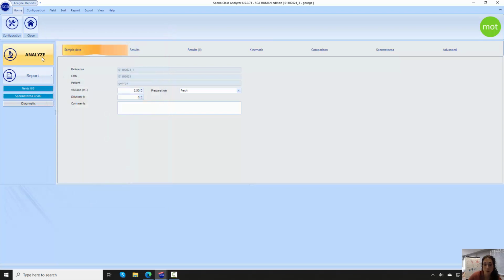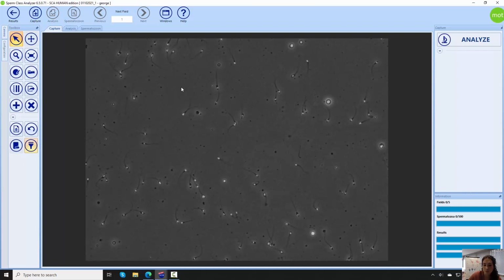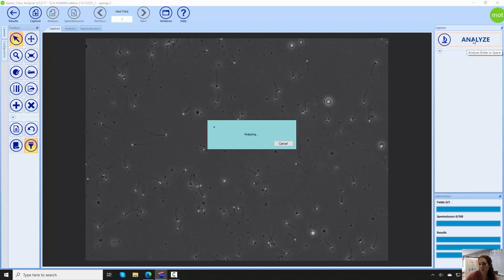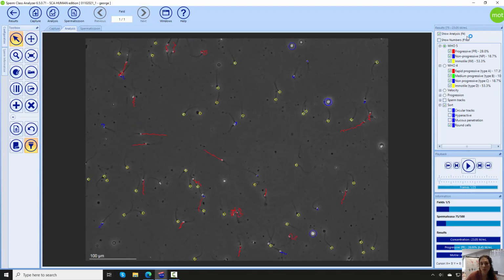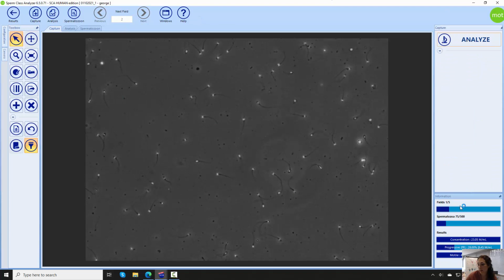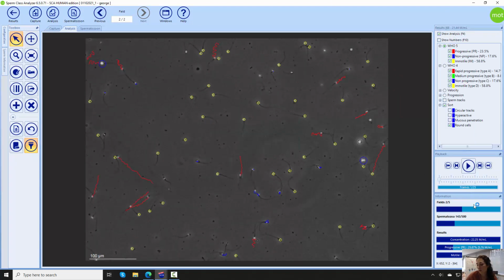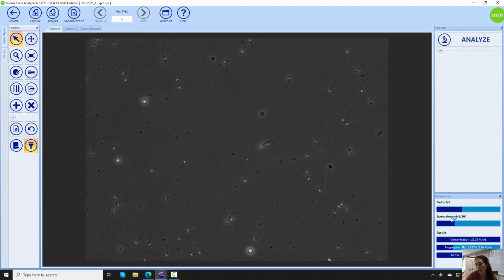So if we click here, Analyze, we will need to load our counting chamber, put it in the microscope, focus, adjust the light, and then begin to capture. So for capturing, we need to keep clicking Analyze. We can click Analyze or the spacebar on the keyboard, and here we can see the progression of the fields and the number of fields and the number of sperm that we have analyzed.